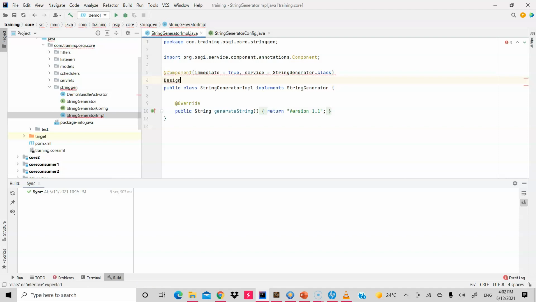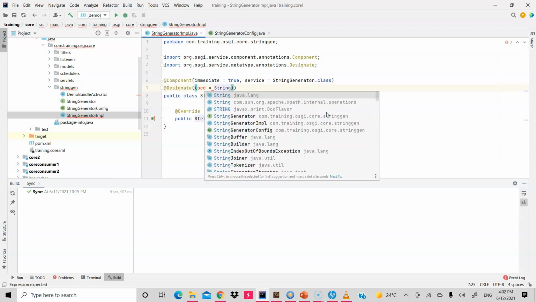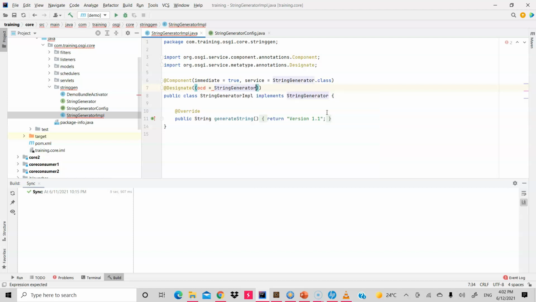designate annotation. It is object class definition dot class. To remove this, yep.